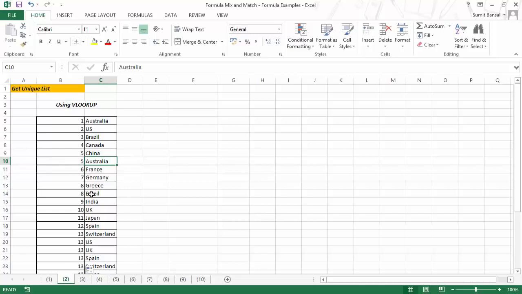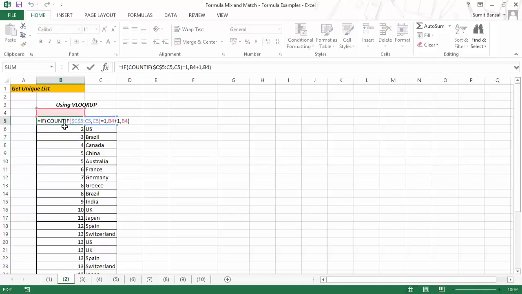Similarly, when I reach Brazil, and here Brazil was 3, but here Greece is 8, and for Brazil, the number does not get incremented, it gets incremented for India. So you can see that whenever there is a repetition, the number is not getting incremented, and I would use this property to get a unique list. But let me first take you through the formula again.